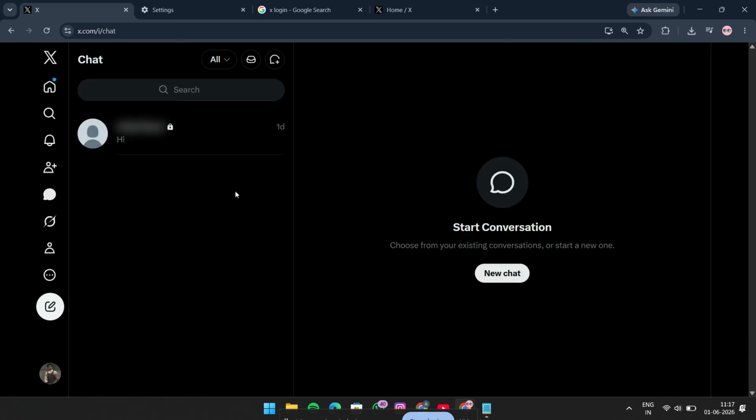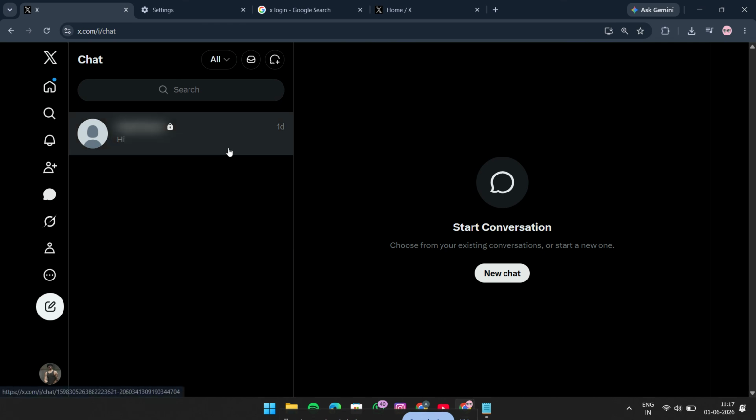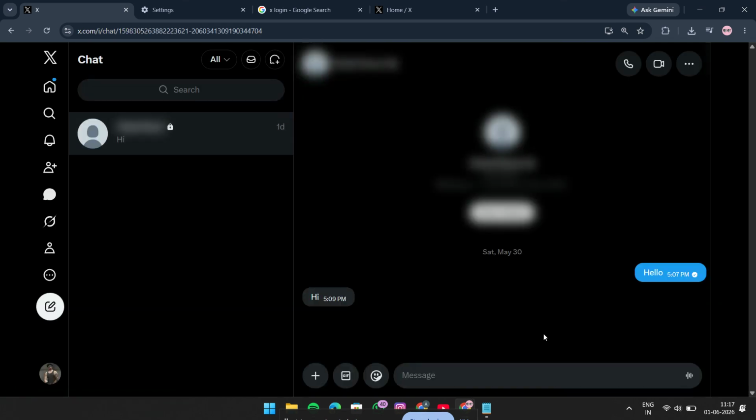Once you click it, your direct message history will appear in the middle column of the screen. You should see your recent conversations, message threads, and any active chats you've had with other accounts. From there, you can open any conversation by clicking on it, read your messages, and continue chatting if needed.